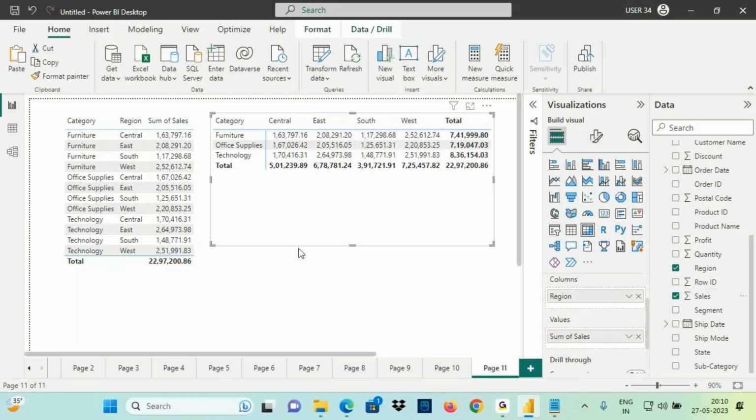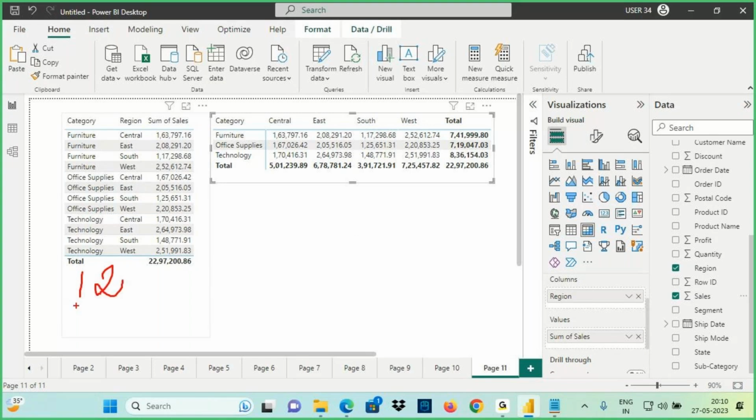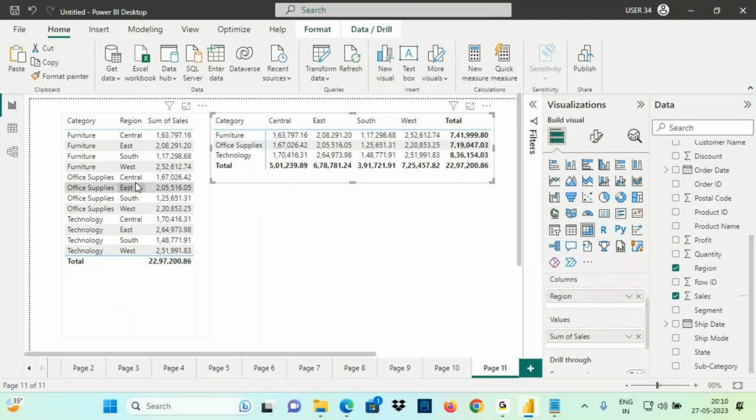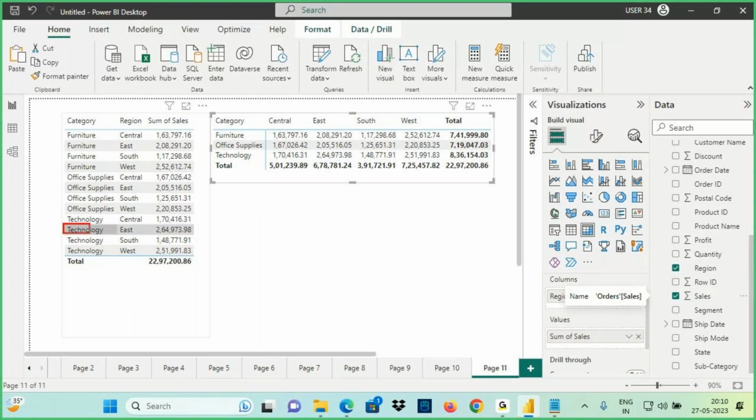Sales. Now, the same data here you are showing in how many rows? 12 rows. Here you are just showing in how many rows? 3 rows. So, technology East region, what is the sales? 2,64,000. Same information, if you want to check it, you need to check it in 12 rows there. Here, technology, which region? East region, how much is the sales? 2,64. Here we can check it in fewer rows.